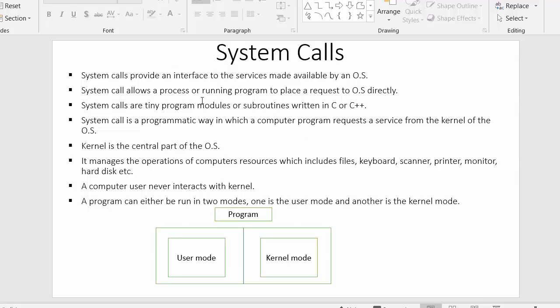Okay, so these are the small program modules which are written in C or C++ programming language. System call is a programmatic way in which a computer program requests a service from the kernel of the operating system. As I already told you, it's a programmatic way with which my program can make a request to the kernel for getting the resources of the computer.